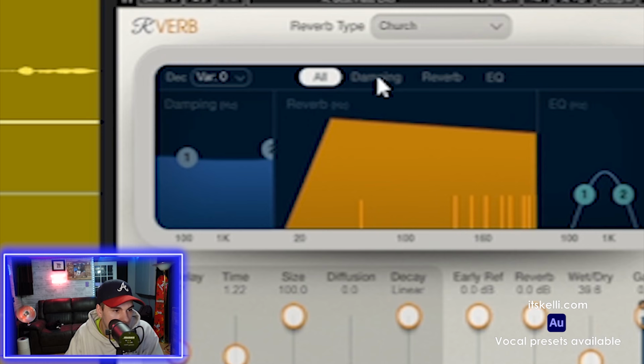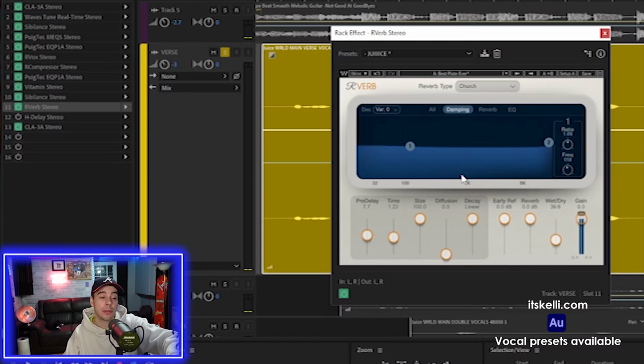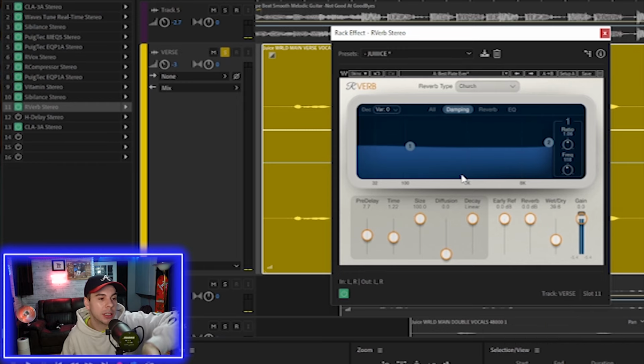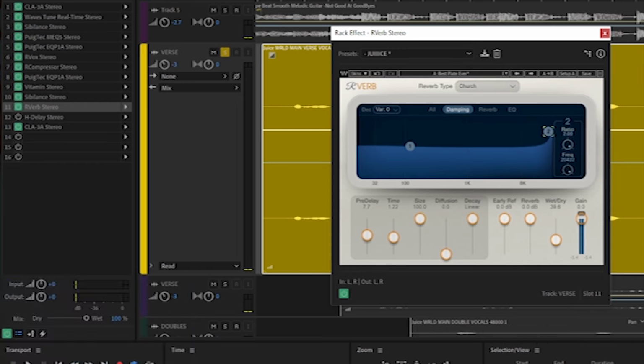Then we're gonna go up here to damping. This is like your frequencies for your reverb. You got your high frequencies, your low frequencies. So if I play with these knobs, you will see.